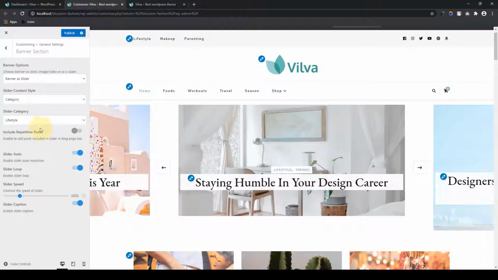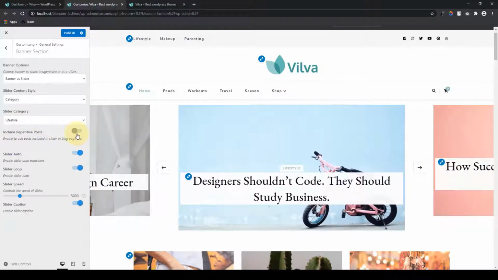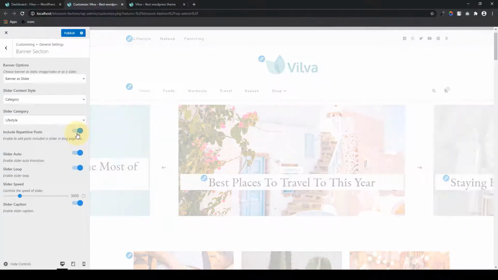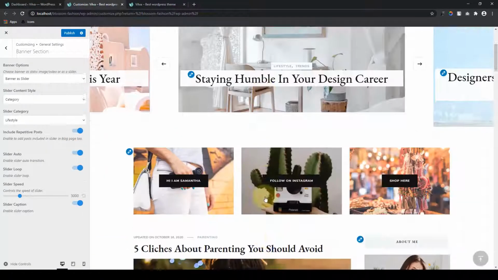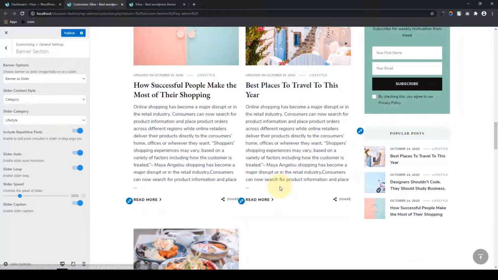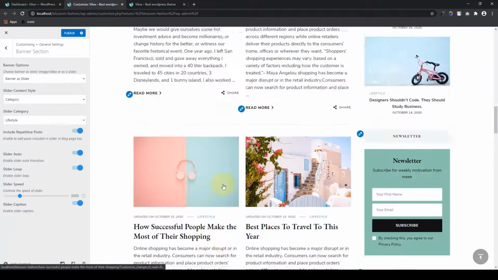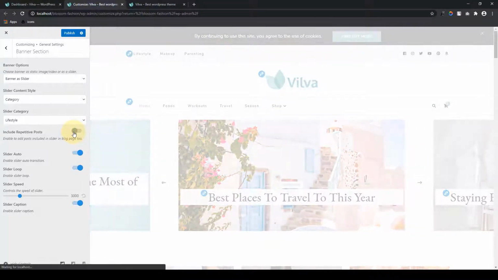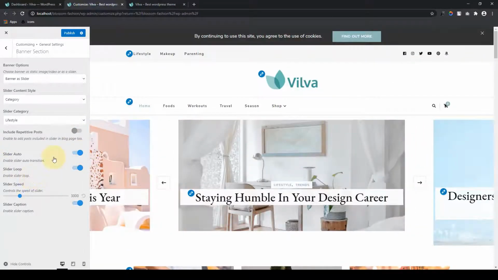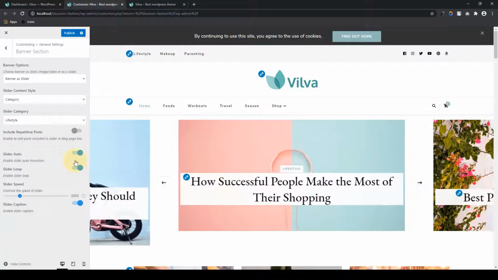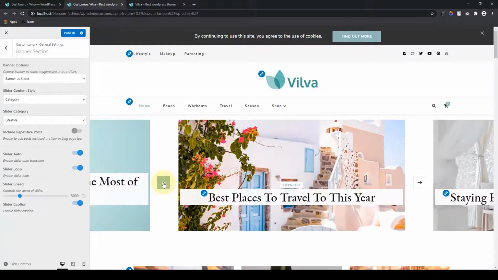Now come down, and the next is you also have the option to include repetitive posts. If you include the repetitive post, if you enable the toggle, then all the posts that were appearing in your banner section will also appear in your blog posts. You can also enable this, and with the slider auto transition, it enables the slider to auto transition without having to click on either of these arrows over here.